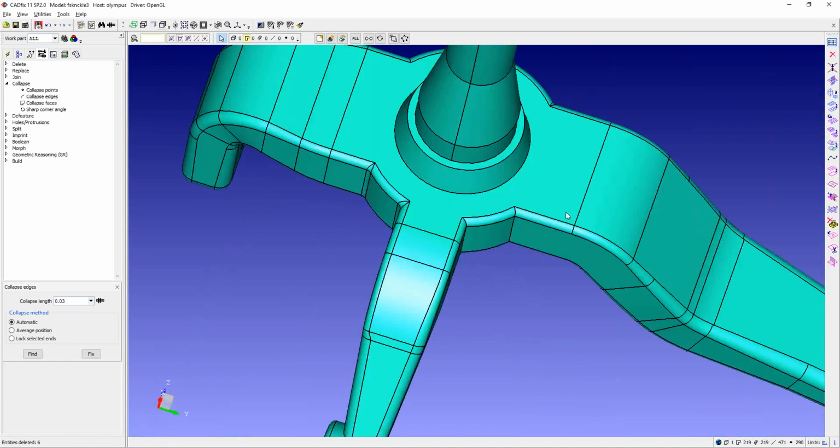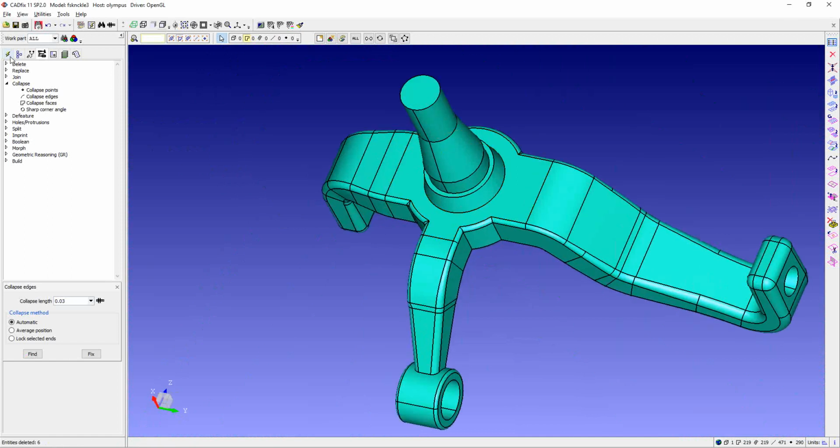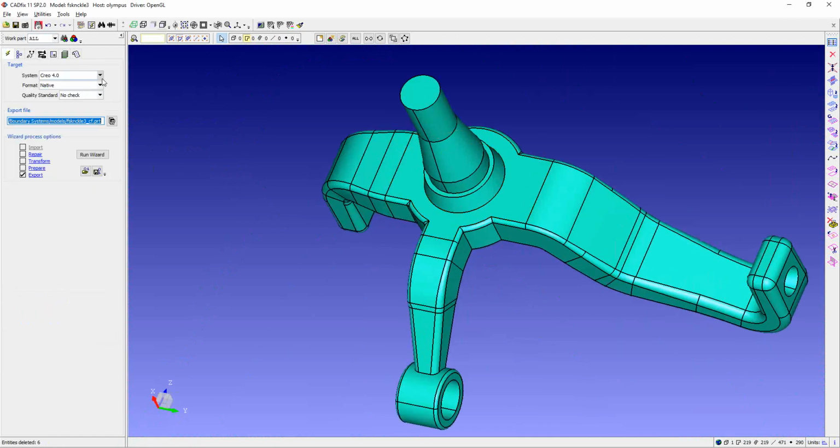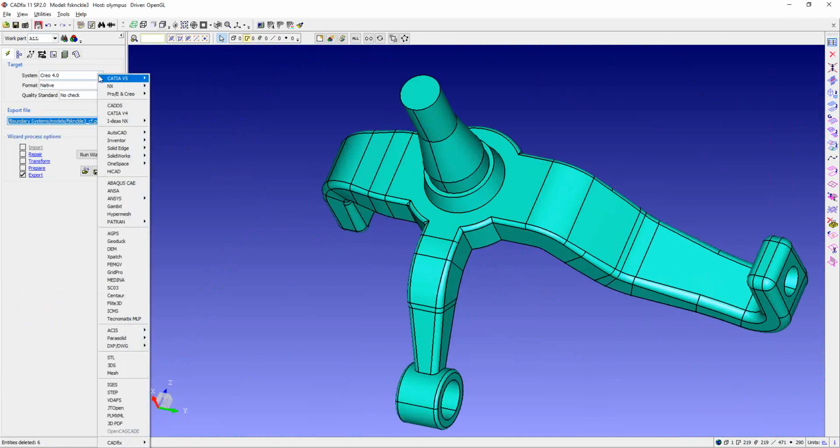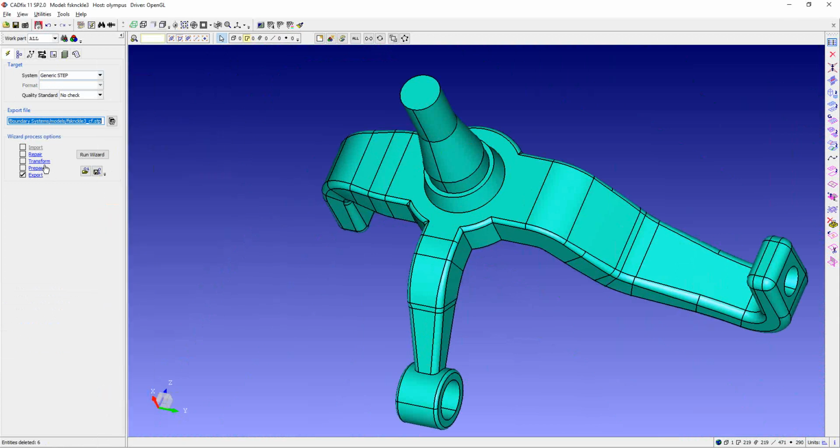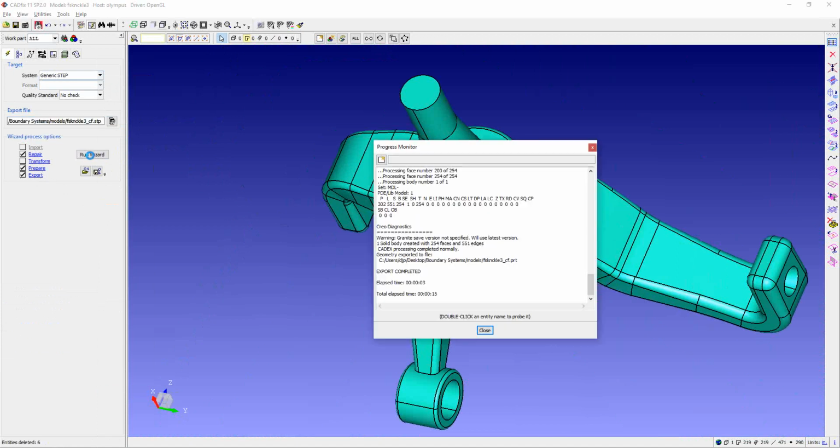Right, I'm happy with that model as it is, so let's export it out to STEP this time because it's going into our analysis package. So I go back to my wizard, I choose STEP as my output format. I'm going to get it to rerun repair just to scan the model to make sure I haven't broken it in any way, prepare it for going out to STEP, then export the model.